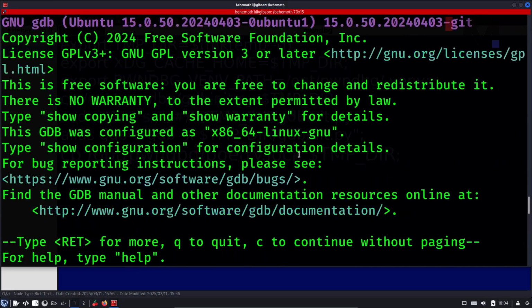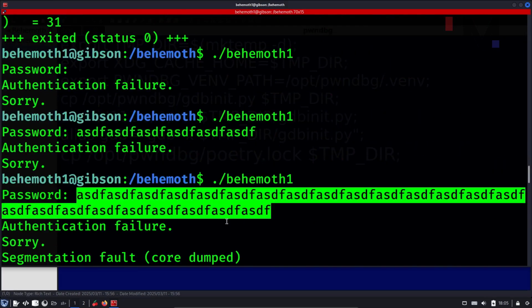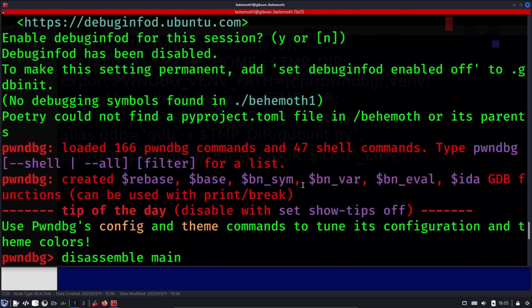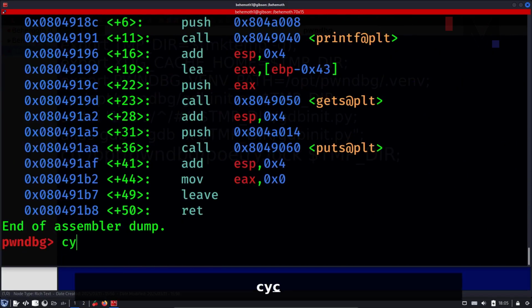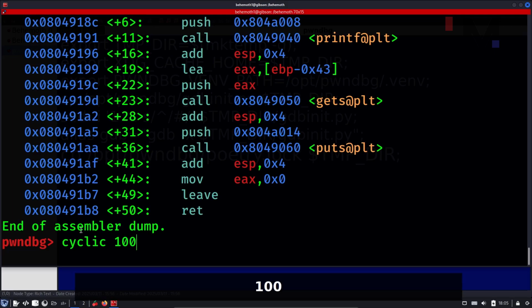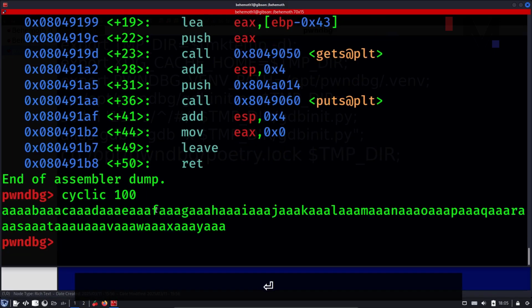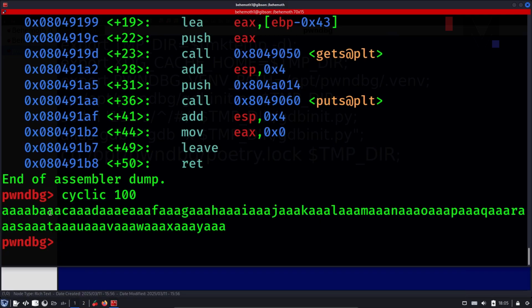So let's go back here. How many characters is this? So probably 100 characters, right? So what we'll do is create some sort of unique pattern to identify the number of bytes of data. To do that, you have to use the cyclic command. So just say cyclic 100 and it will create this unique string. And as you can see, every 4 bytes, it changes.